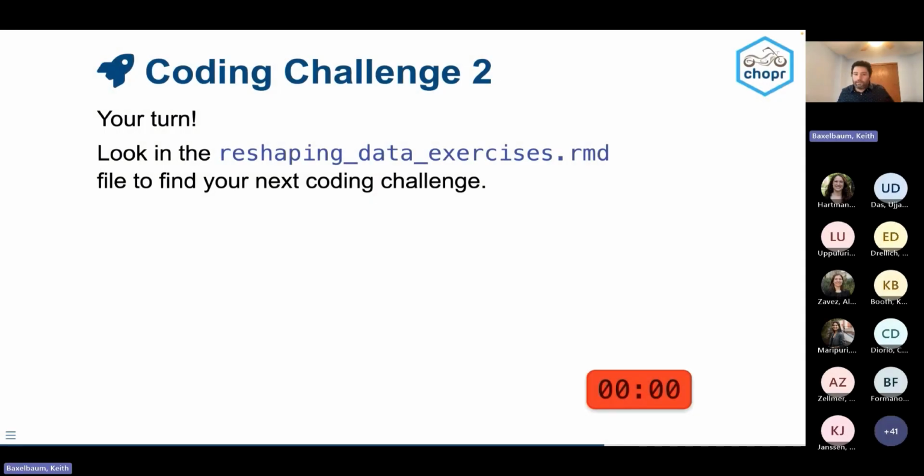All right, welcome back. As Rose pointed out in the comments, this one's a little bit tricky because some of these columns have funky names. And so you need to use the weird backticks in order to identify them. So if you got stuck, again, check out the solutions file. You can see the solutions.